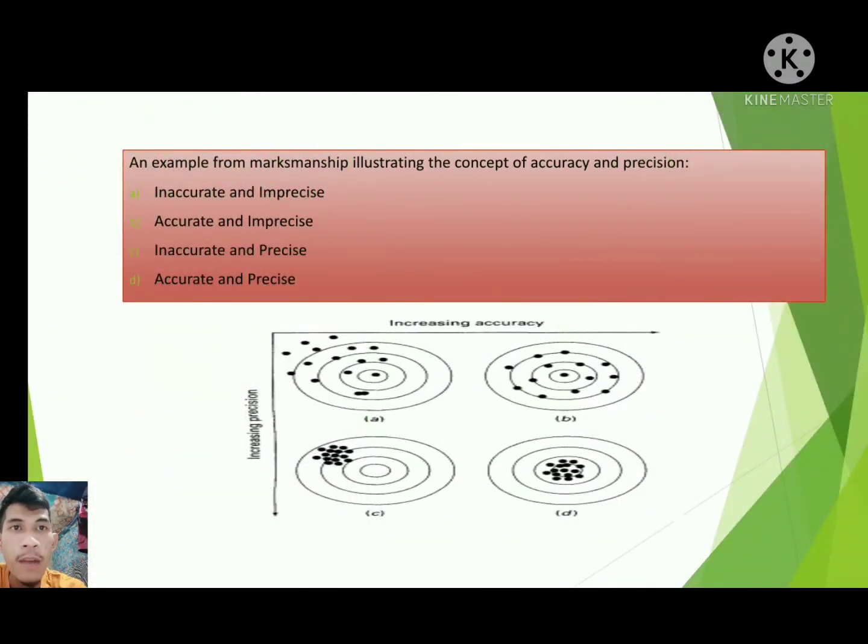An example from marksmanship illustrating the concept of accuracy and precision. Letter A: inaccurate and imprecise. Now you can see here the example. Letter B: accurate and imprecise. C: inaccurate and precise. And D: accurate and precise. As you can see in the example over here in our PowerPoint. Next.